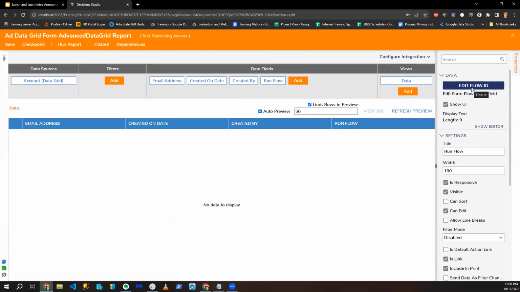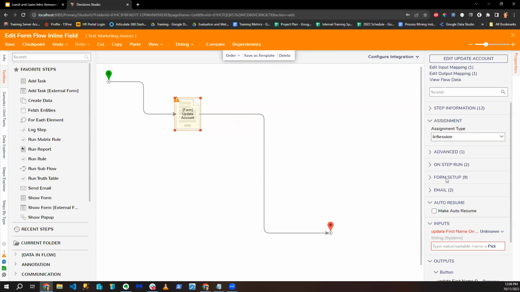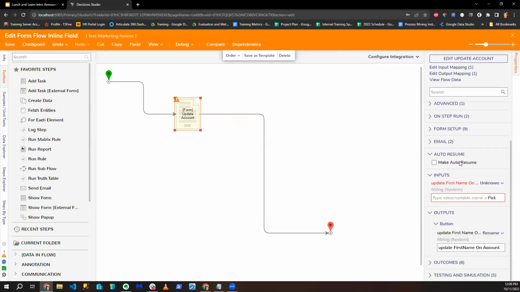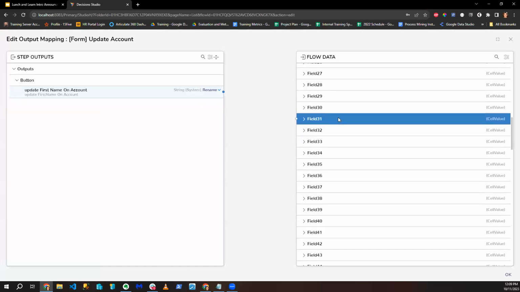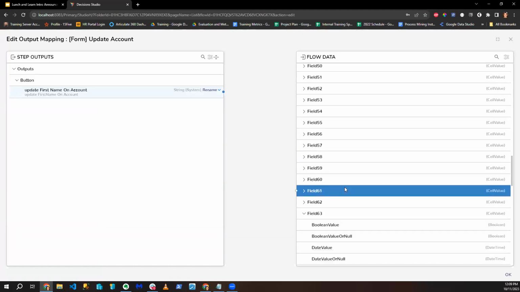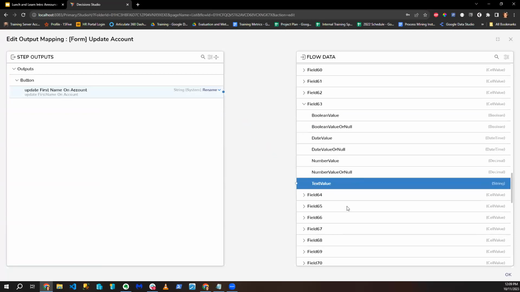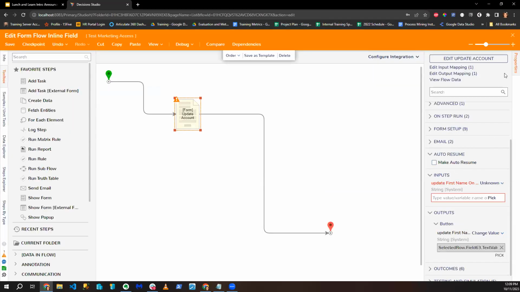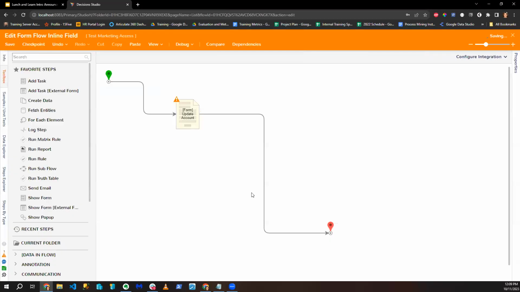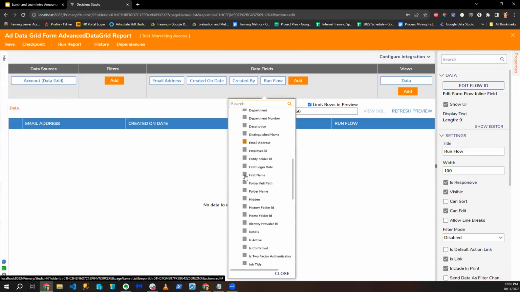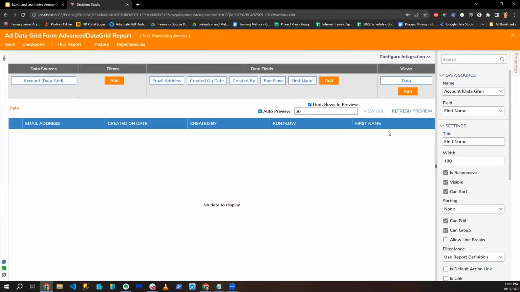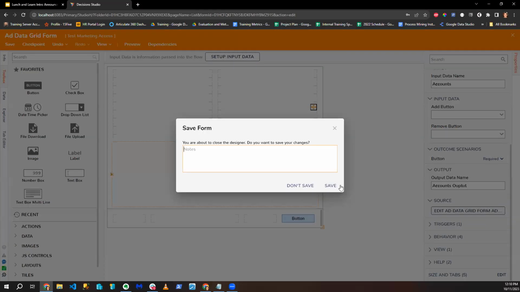So if I go to edit the flow ID here, and I say I want to change value, go to output mappings, and I go to selected row, and I think it's 63. So I go to 63 and say I want to change the value of it. Perfect. Now I close and save this. Now I'm going to add first name. And now what we should see is, I'm going to make this the first row, this should be blank because by default, no accounts have that.